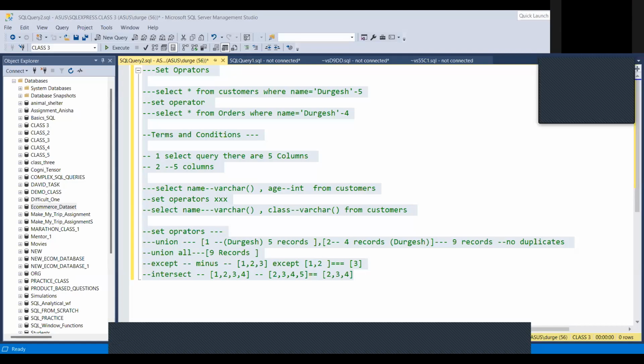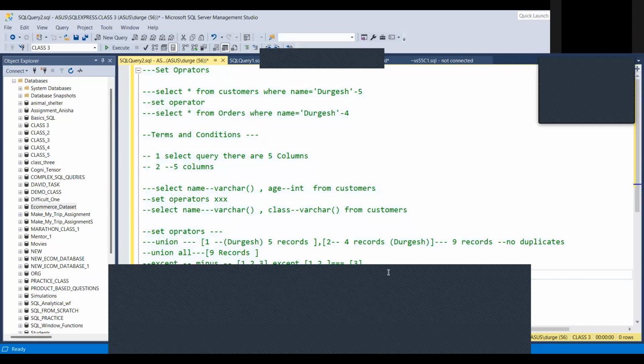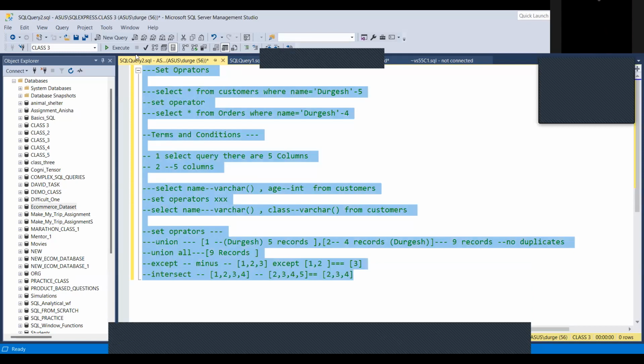Am I audible? Okay, so my Wi-Fi was switched off, so that's why it was there. Now I'm sending this thing to the chat box.